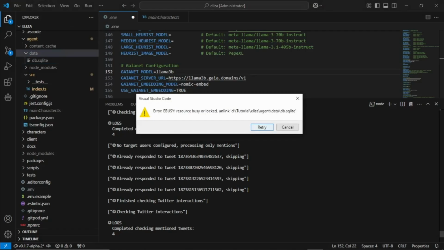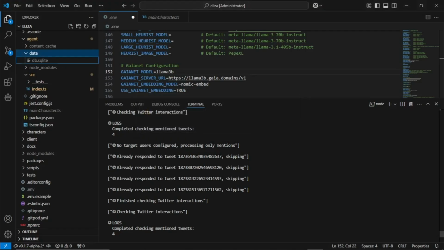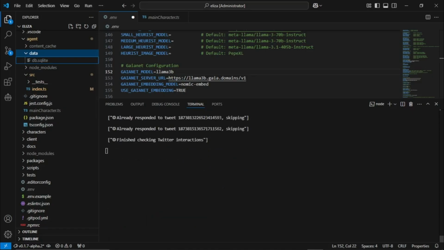dbsqlite. Okay, it won't do that because it's currently running. So I'm going to close it, reopen it, delete this, and then run it again, and let's see what happens.